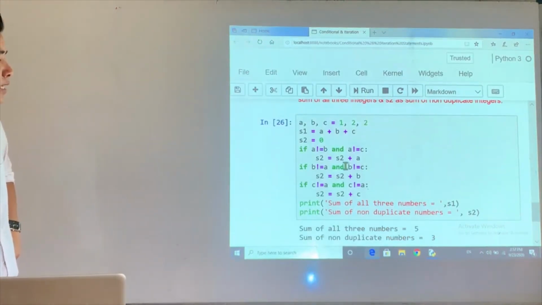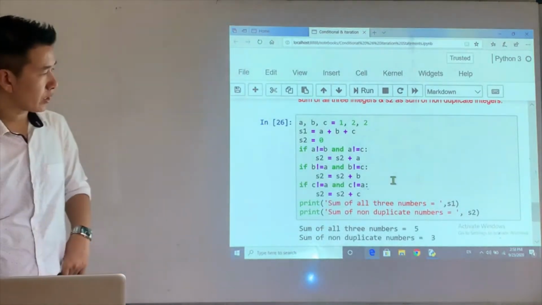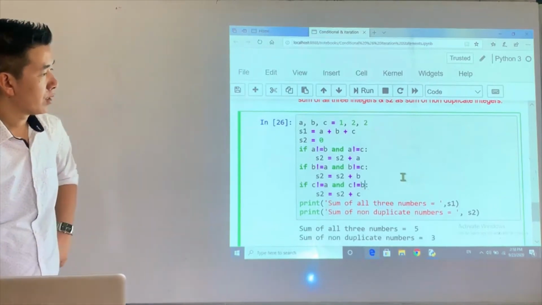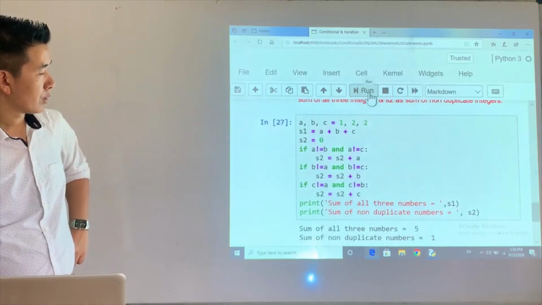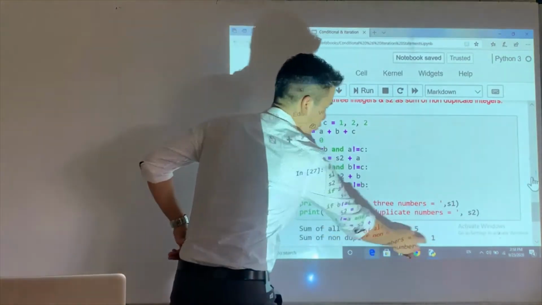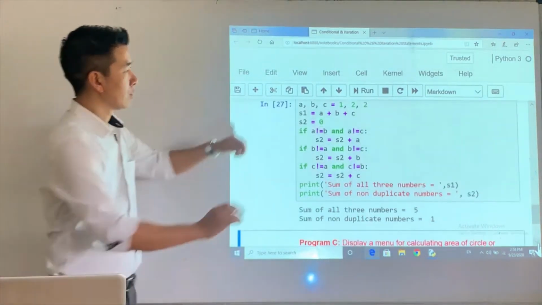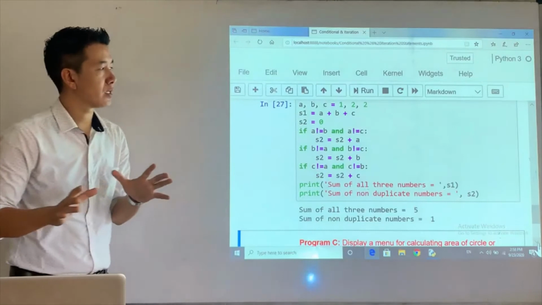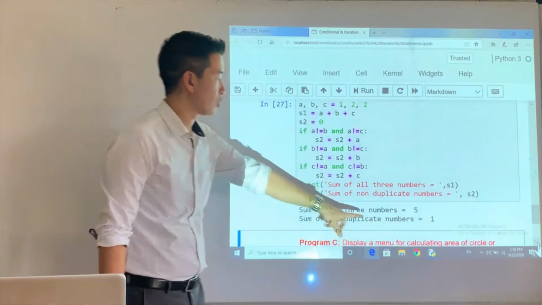I've made a mistake here. A is not equal to B. If B is not equal to A, I've made one mistake here. C is not equal to B, right? Now if I run the program, I should get the correct output. There you go. I hope you're able to see the right answer as 1. Since you have 2 duplicate numbers, these 2 duplicate numbers should not be considered for S2. So the sum of non-duplicate numbers should be 1.